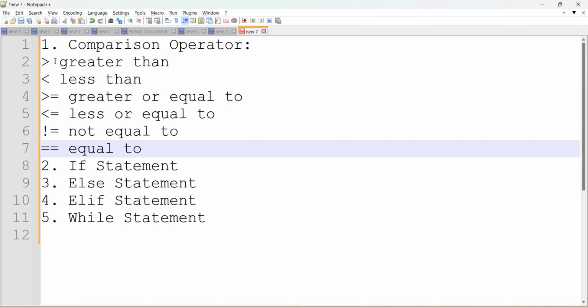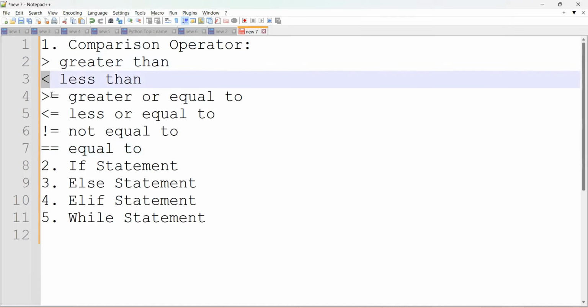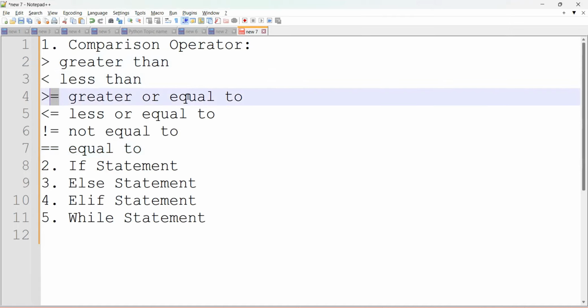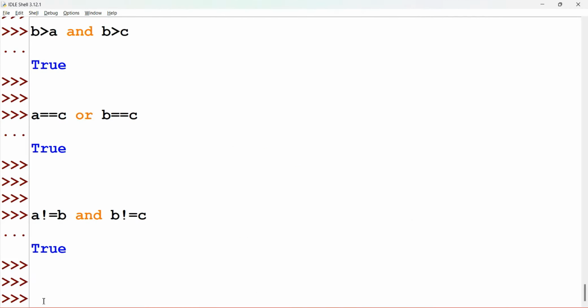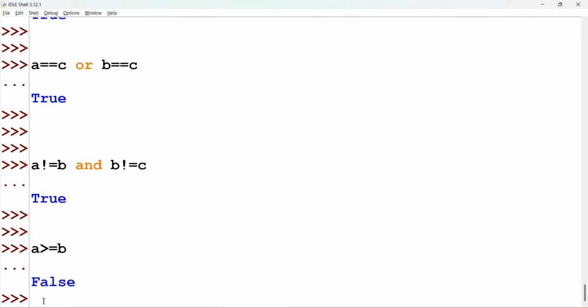So we have checked greater than, smaller than, greater than or equal to, not equal to, and equal to. So these two are left actually. Let me check in this example. Suppose we want to check if a is greater than or equal to b. So is this true or false? As we know that this is a false statement, it will show me that this is a false statement.